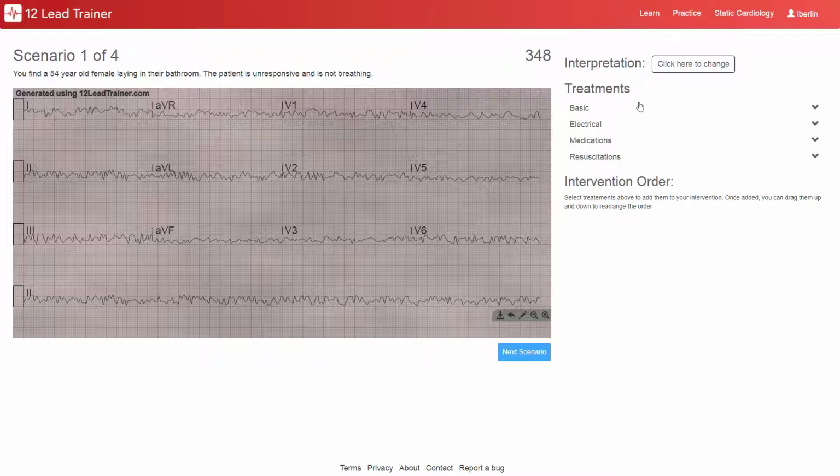From there, you're going to see what the patient's status is, symptomatic or unsymptomatic. I'd say this one is pretty straightforward. We've got a patient in VFib, unresponsive, not breathing. And from there, you're going to click our drop down menu and you're going to select your rhythm interpretation.